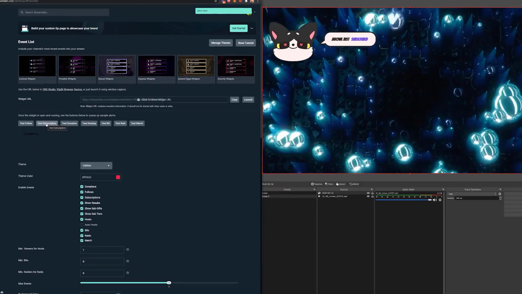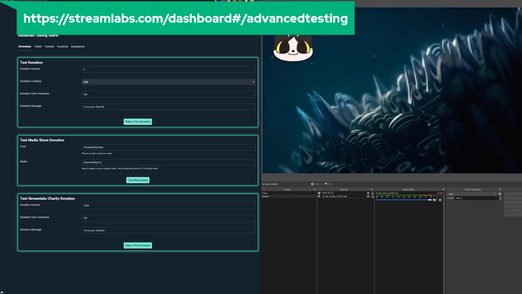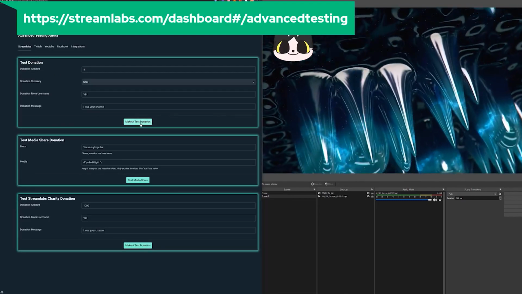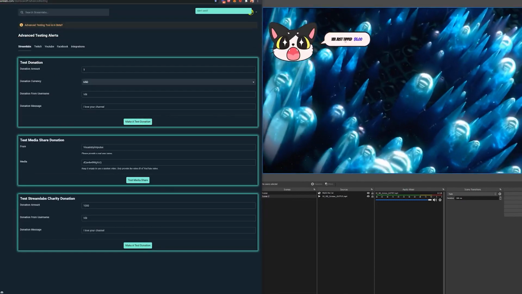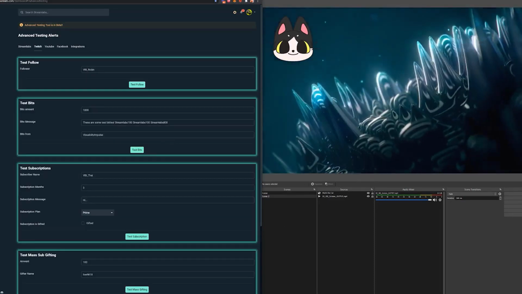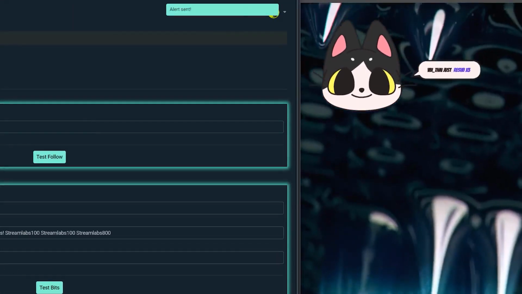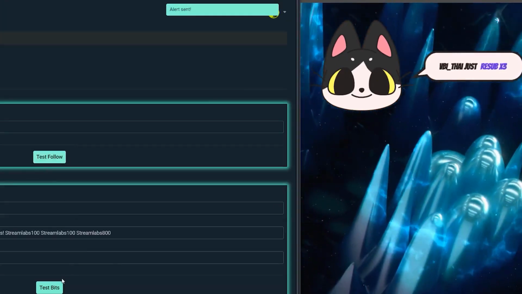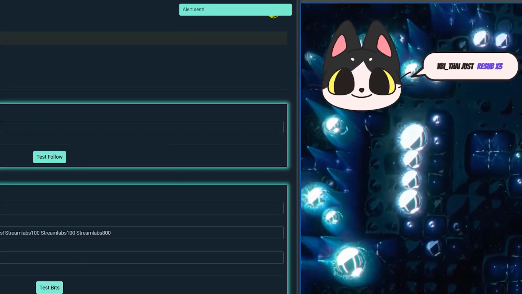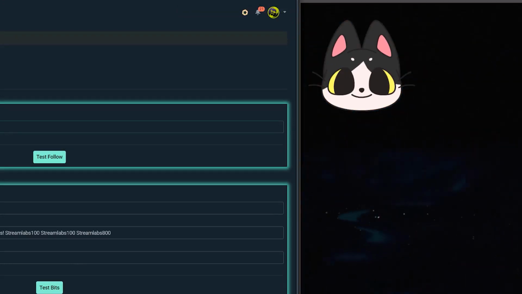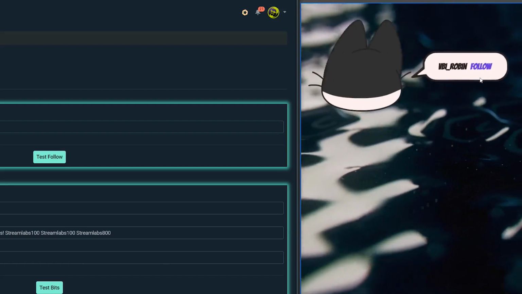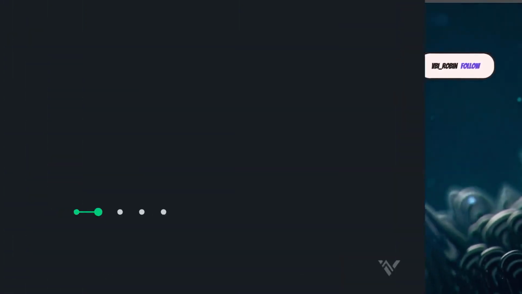Go ahead and hit test. There we go. Let's go over to advanced testing and do a test donation. And there you go. VBI just tipped $5. Mochi's impressed. Now let's do a test subscription and a test follow and a test bits, and you'll see that the queue system works. It just did the subscription, and now it's going to show the follow. And then next it'll show the bits.